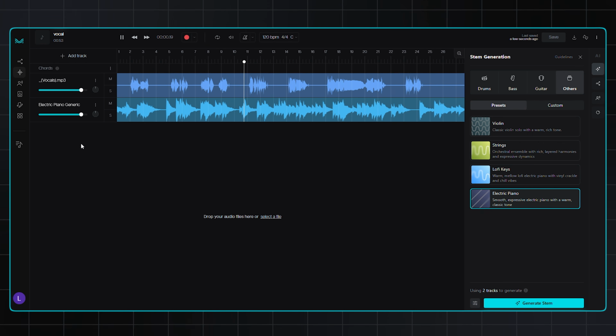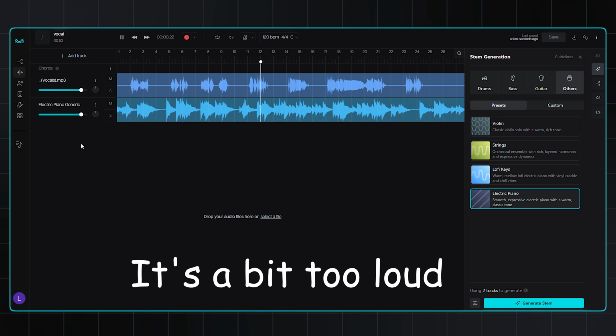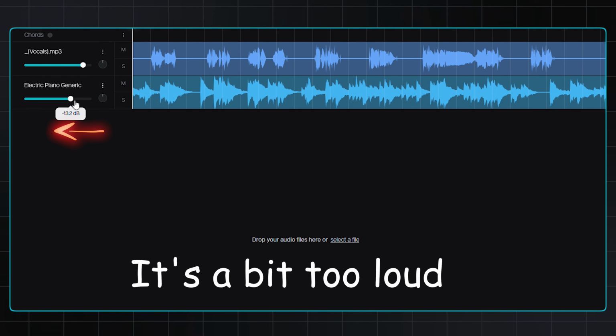That's not bad, but I think it's a bit louder right now. I don't want the piano to overpower the vocals. So let's adjust the slider and hear it again.